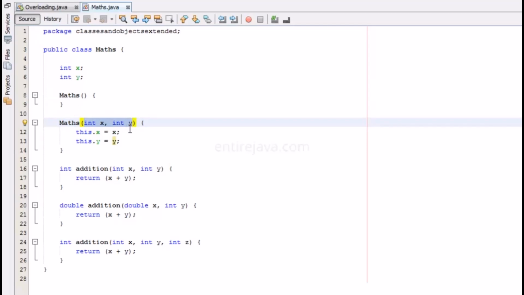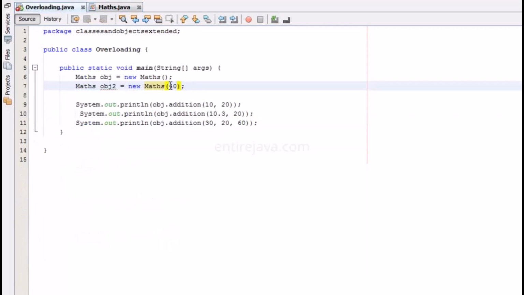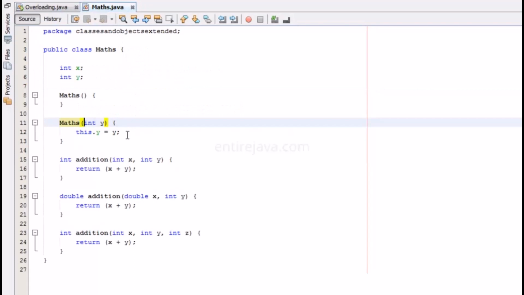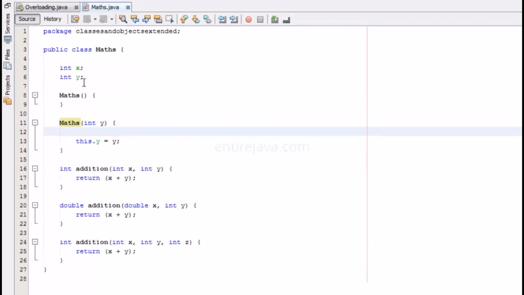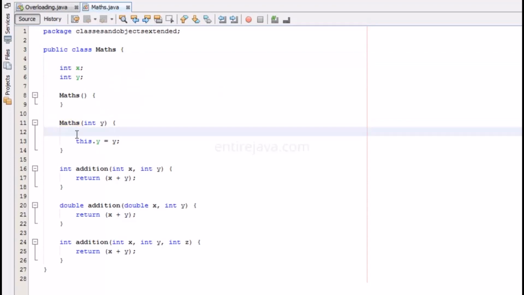Now sometimes you want to call this constructor from another constructor. For example, in this particular constructor, I don't want to set the value of x. I just want to take the value of y. So we get rid of it here as well. Save the file. Here we have a problem, right? Because we're not initializing this variable x. So how do we handle that?